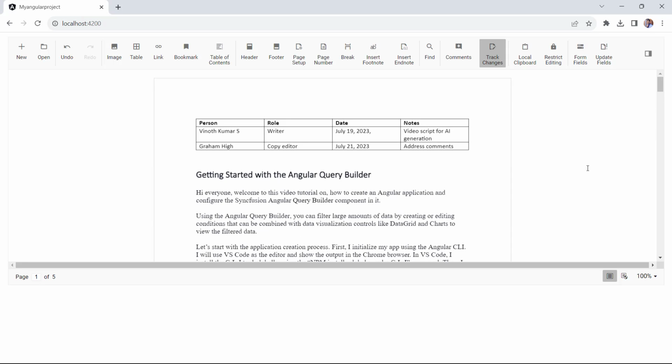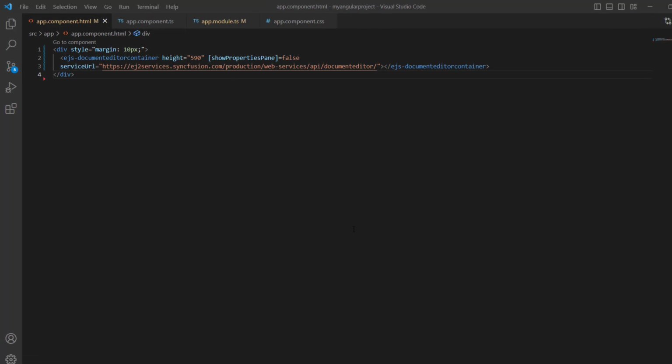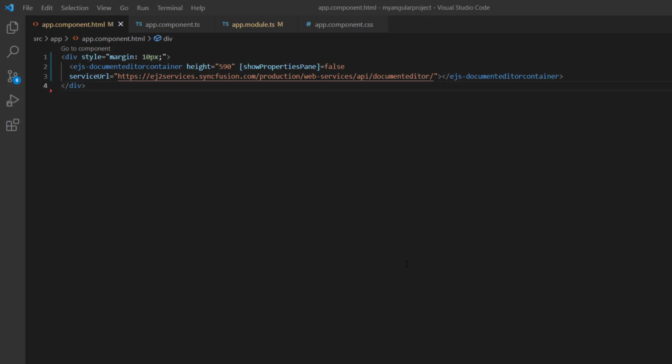I will explain how to perform all these actions programmatically. By default, the Track Changes feature is enabled. You can disable it by setting the enableTrackChanges property to false. But to demonstrate all the options in this feature, I'll keep it enabled. Now I will show you how to accept or reject changes programmatically using an external button click.